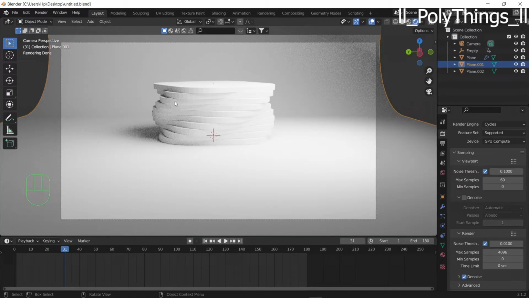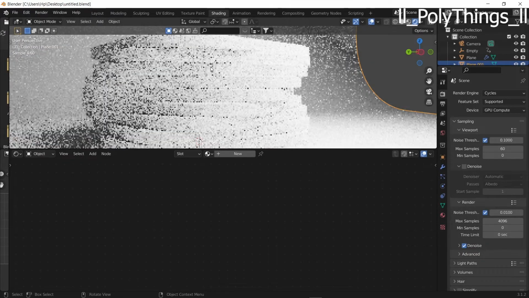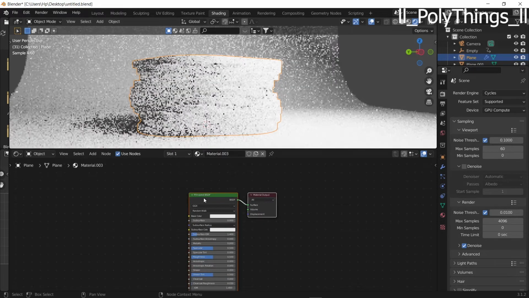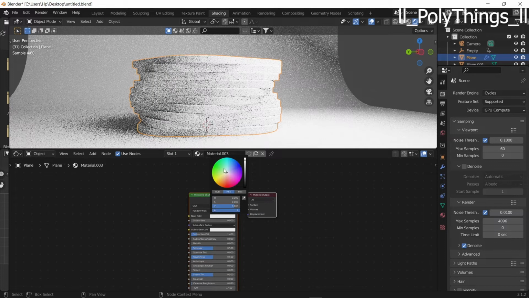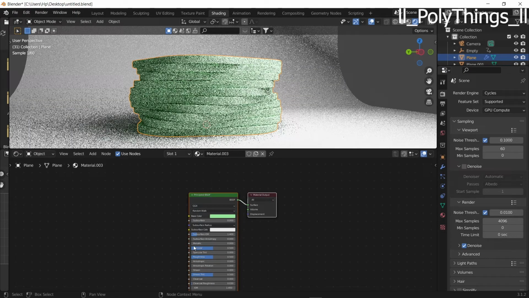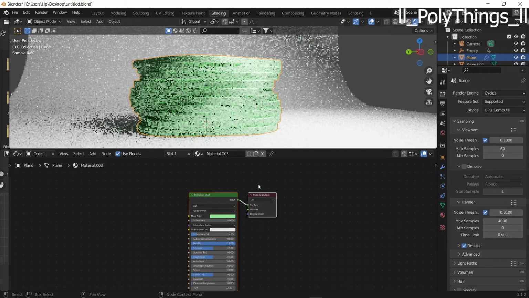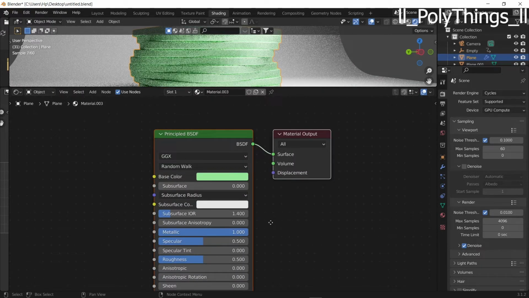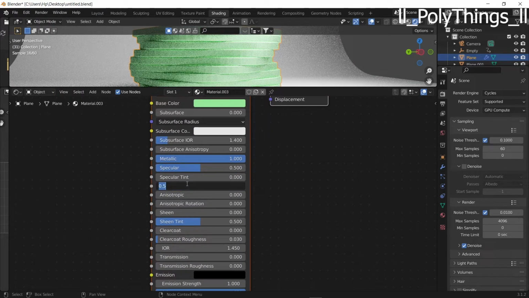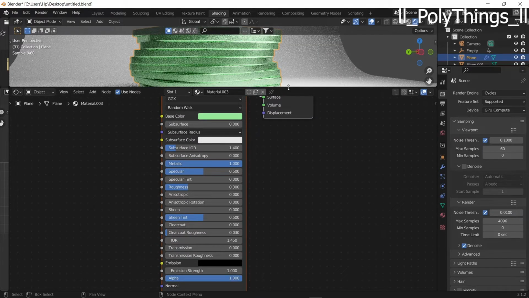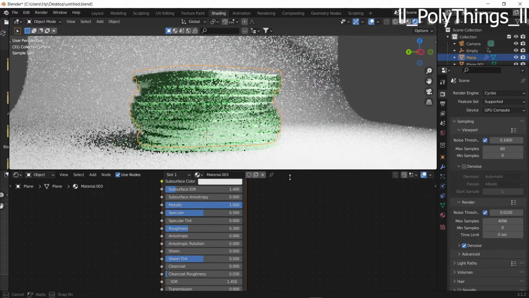Now let's give material properties to our object. So go to Shading, make sure the object is selected and press on New and set the color to green. Increase the metallic all the way up and set the roughness to 0.3. Now you get this.